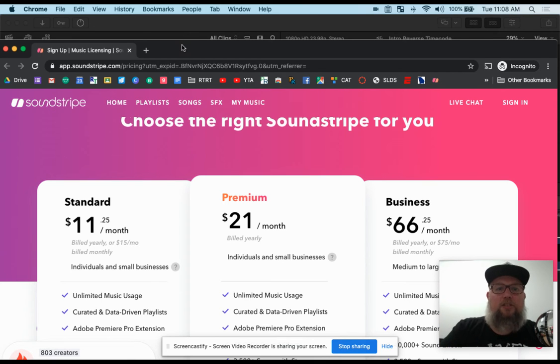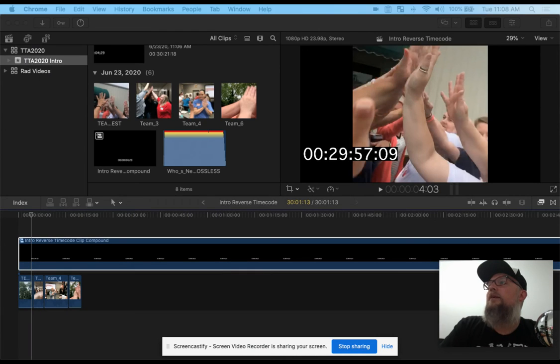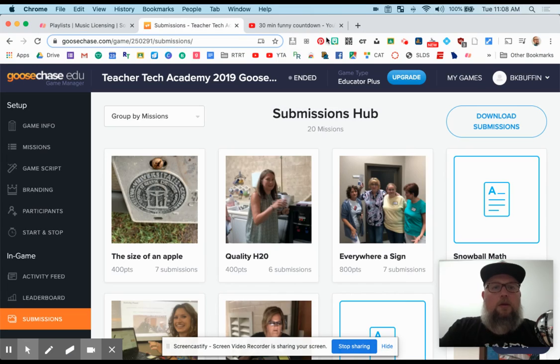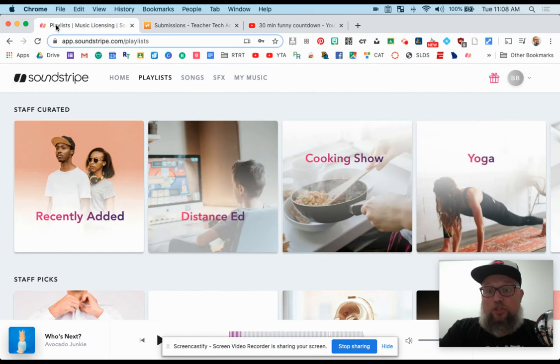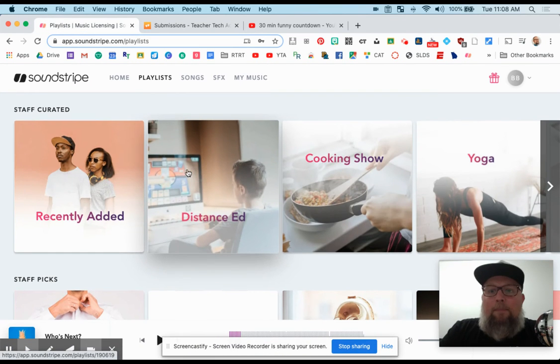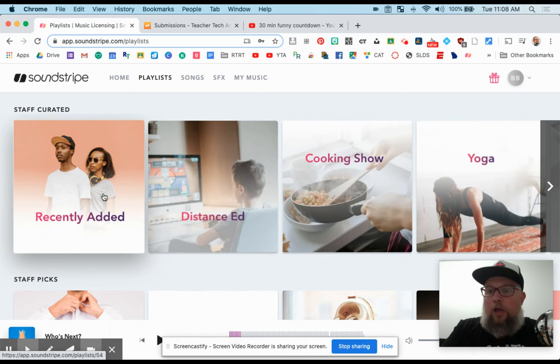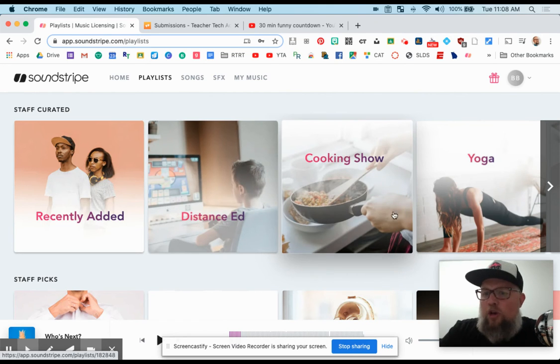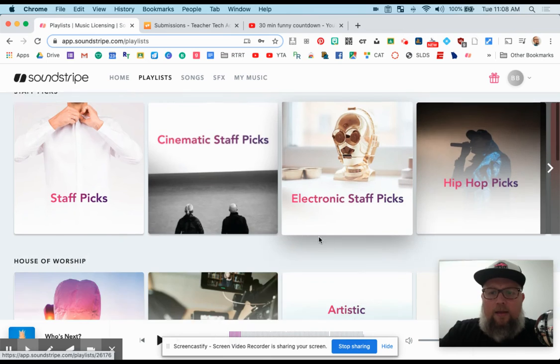So let's do this. I'm going to show you what it looks like inside Soundstripe. We're going to find a song. Oh, that's not Soundstripe. Here's Soundstripe. And they actually do it by playlist. You can search by other methods as well, such as genre, mood. But they have a distance ed playlist. I mean, they thought of everything. Yoga. Gotta get on that.